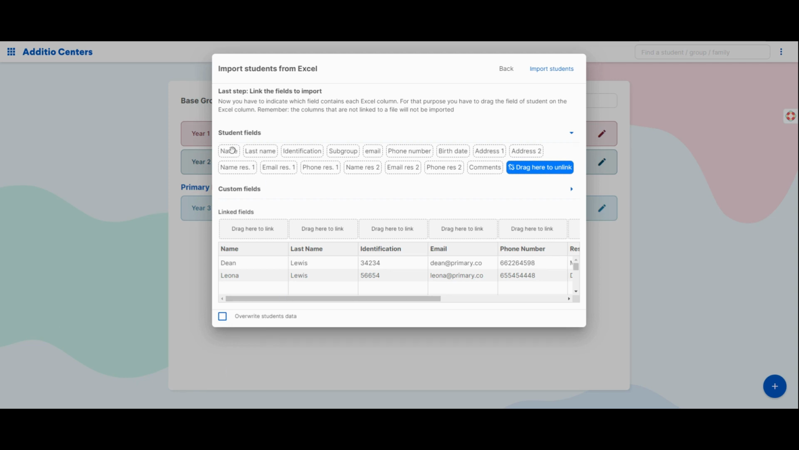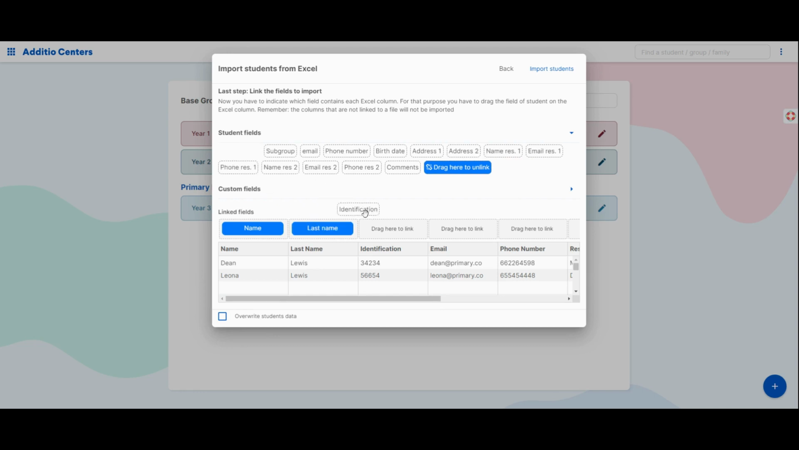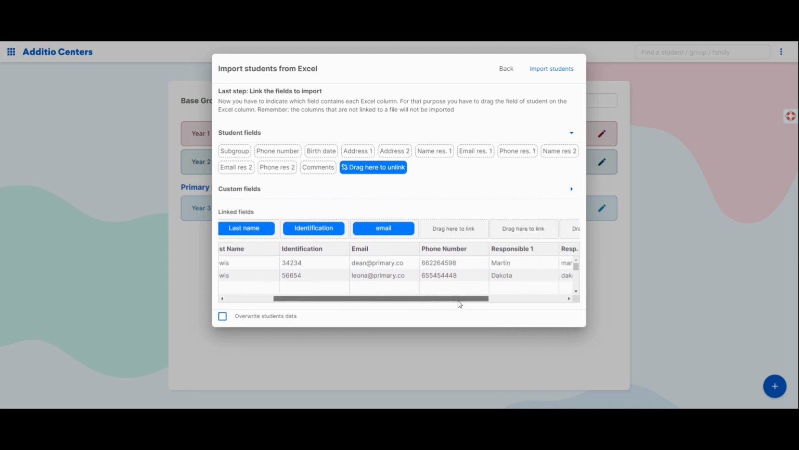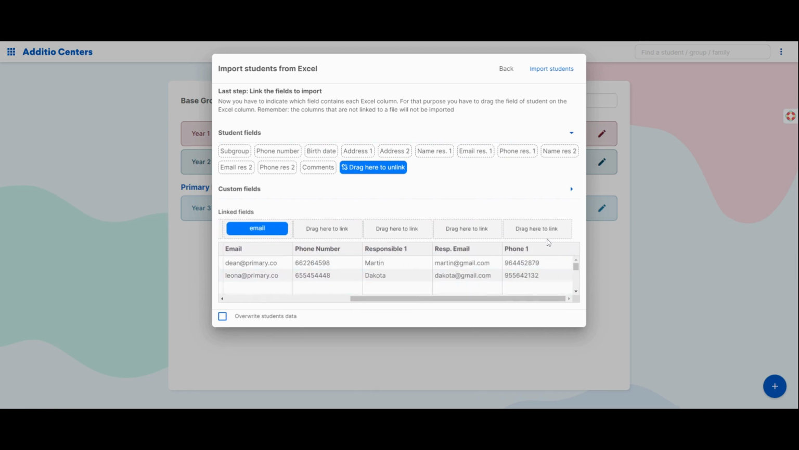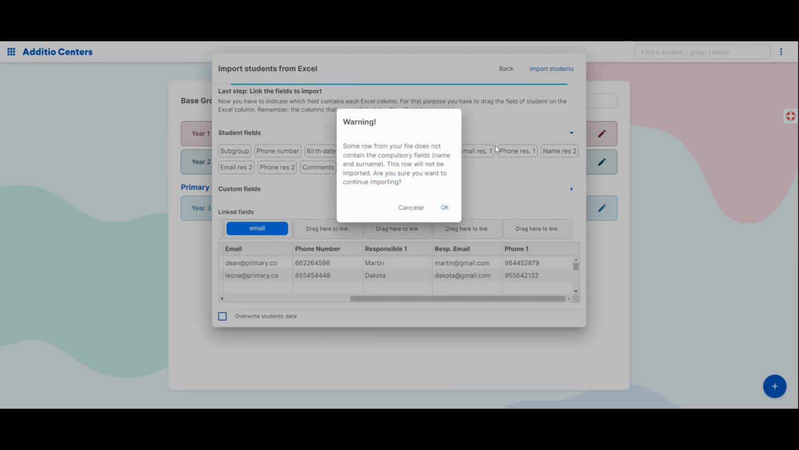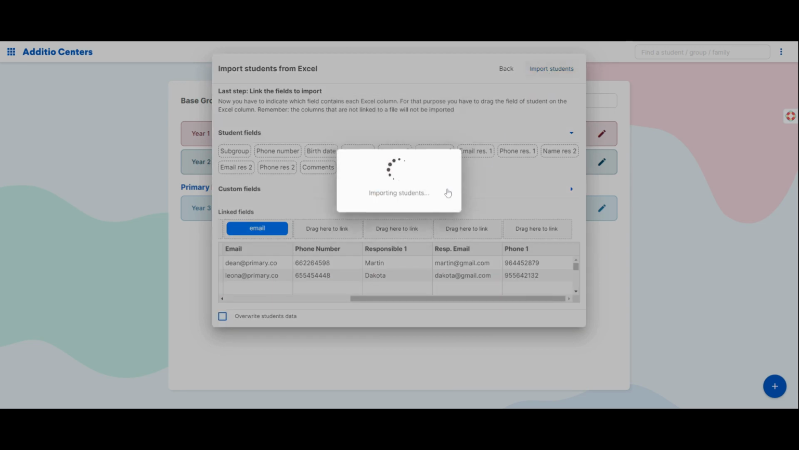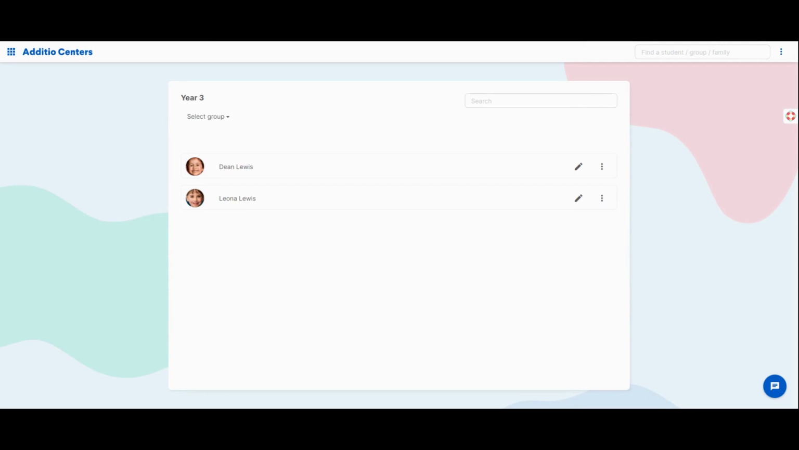This is, I need the name, the last name, the identification, and the email. The rest of information that appears in the Excel, but I don't want to keep it in Editio, we don't need to link them and won't be displayed. So once everything's okay, we can click on import students and then okay. We have now created the base group with Excel.